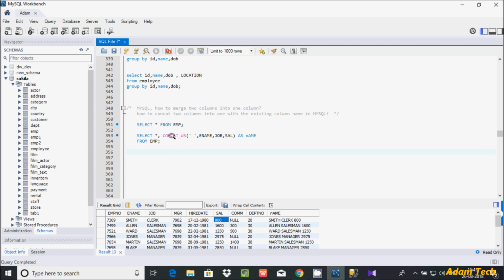About concat underscore ws, I discussed this topic in my previous video, so please watch the previous video. So this is the way we can concatenate or merge two columns into one column in MySQL database.